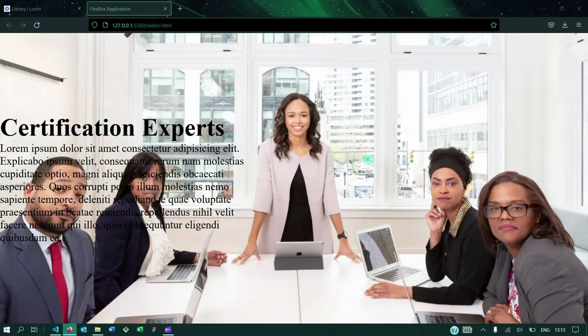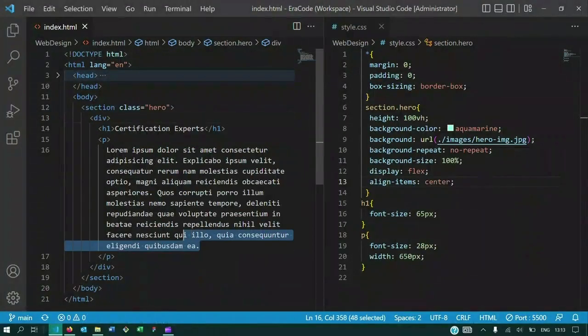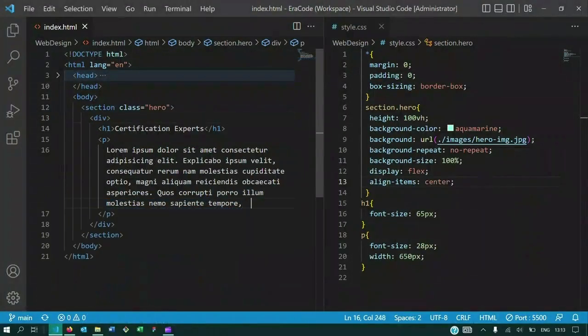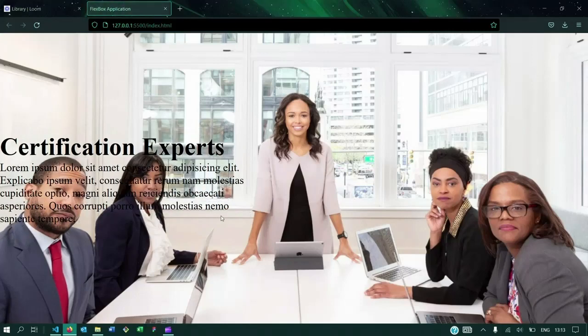You know what? I feel like reducing the number of characters in the paragraph. Too many words. Let's take down some words. Let's just take it down to this point. The words are fewer now. It is okay just like this. It's just a pitch deck.